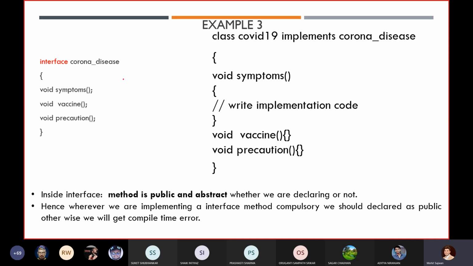Now similarly, the other way, if I don't want that compilation error, is that I can write class COVID-19 implements Corona diseases, and here what I am doing is implementing all these methods. So if I implement all these methods and now compile this code, I am not going to get any error.